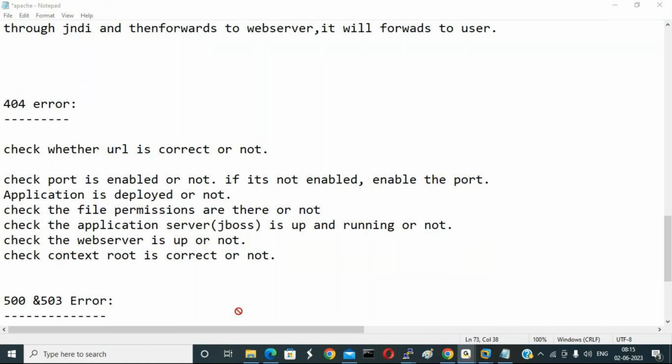Okay. These are the scenarios we have to verify for the 404 error. Whatever we checked as of now, the same scenarios we have to verify in real time as well.